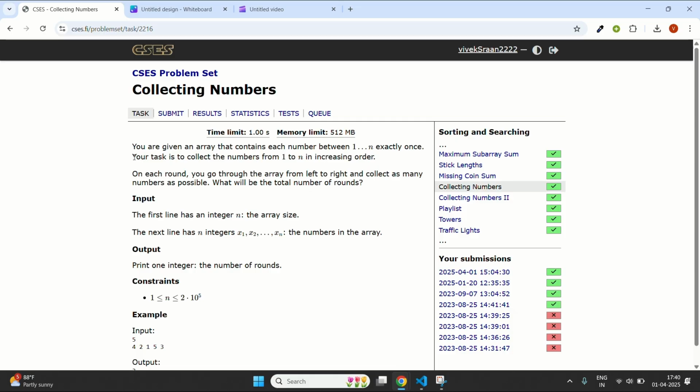So the problem statement is, you are given an array that contains each number between 1 to n exactly once. Your task is to collect the numbers from 1 to n in increasing order. On each round you go through the array from left to right and collect as many numbers as possible. What will be the total number of rounds?